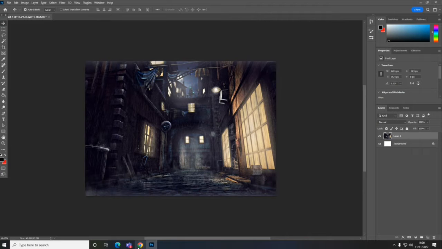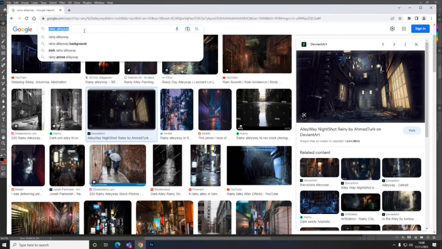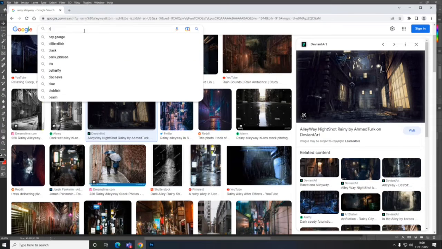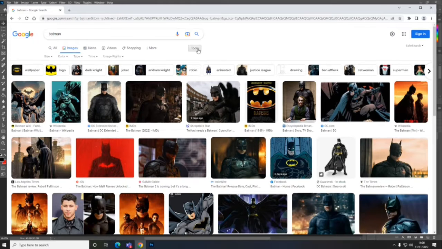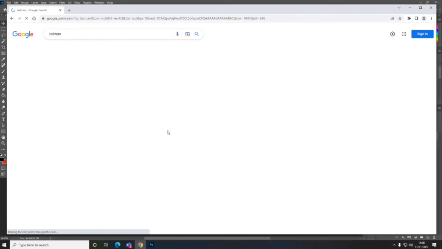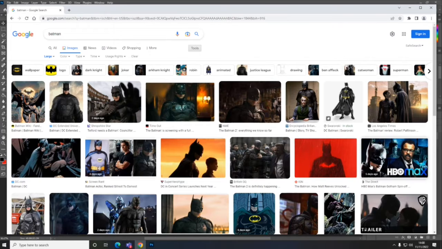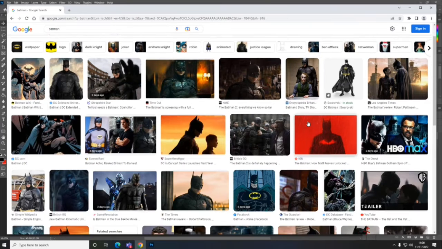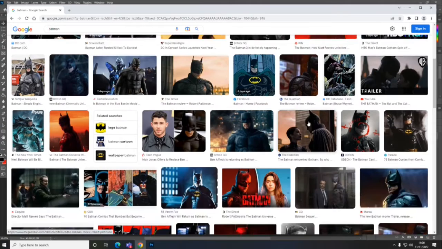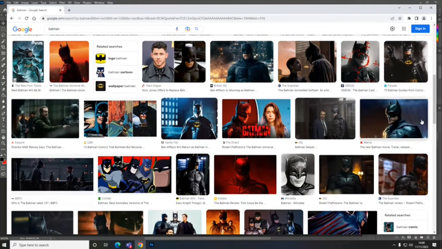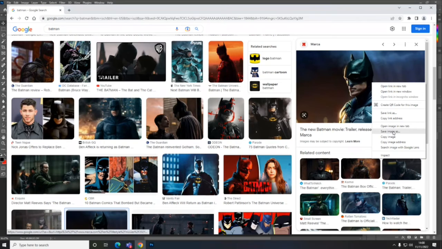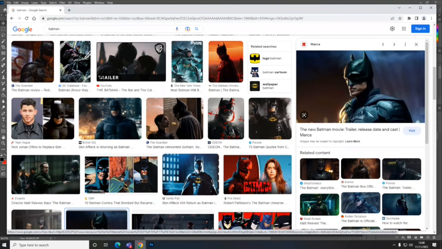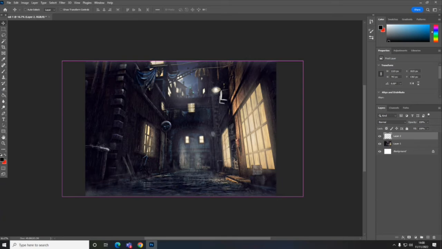The next step is I want to add a suitable picture of Batman in there. So search for Batman. Again, tools, size, and large. Let's see. I want one which has got quite a plain background, so I can remove it quite easily. I'll use this one, this Robert Pattinson one. Okay, decent quality. Copy, and then back over to here, Control and V.